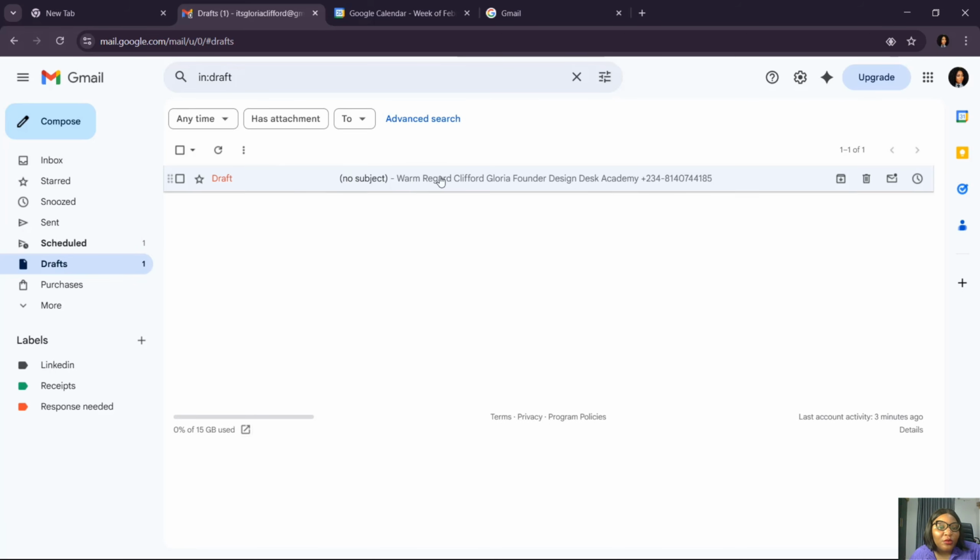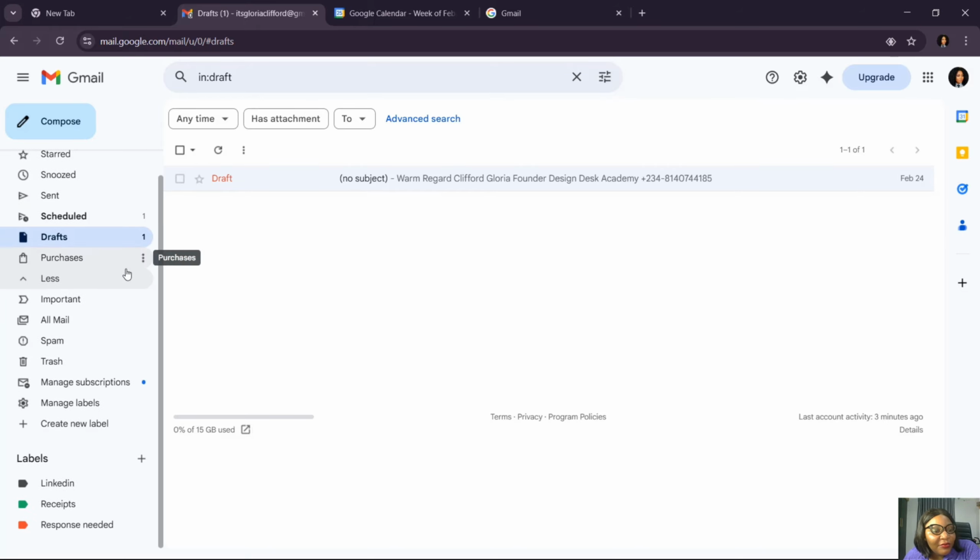Draft is basically for you to just type something, and you can leave it there, maybe something you're working on. You can always go back and complete it. I don't think there's much to it.